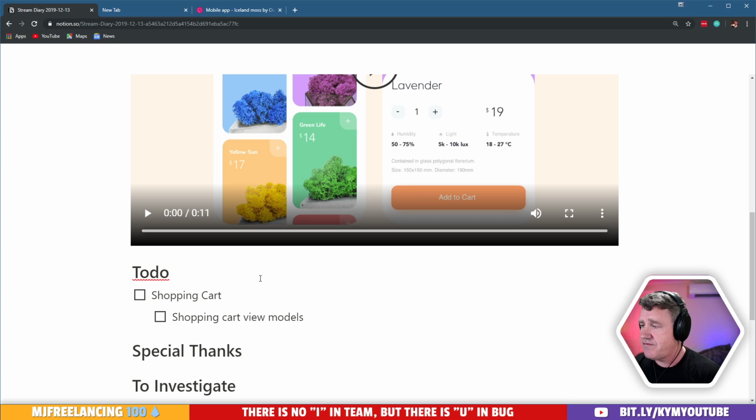MVVM, which is never my favorite thing. Actually, I do love MVVM. It's just maybe I'm not very good at it. So any advice as we go through is always greatly appreciated. So we've got our shopping cart view models.